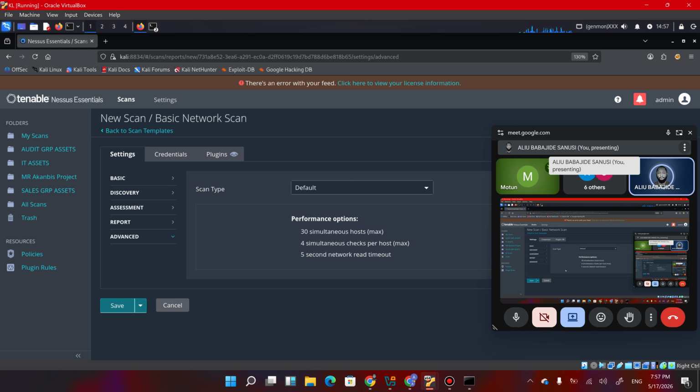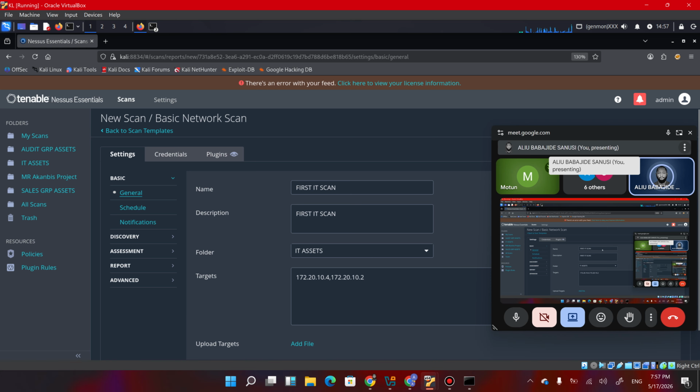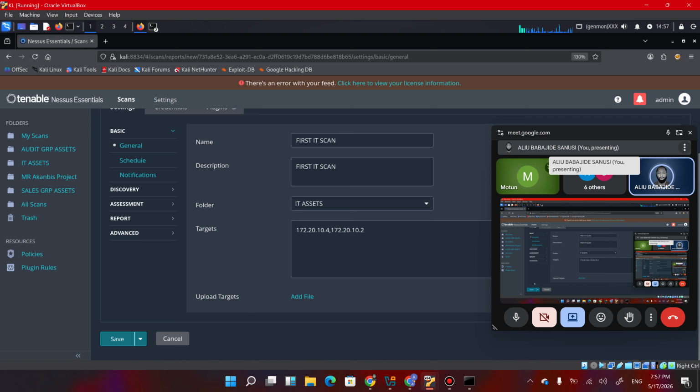So make it default. Let's go through it again. Under the general, put in the name, the description, the folder, and the targets. Then you save it. You click on save.